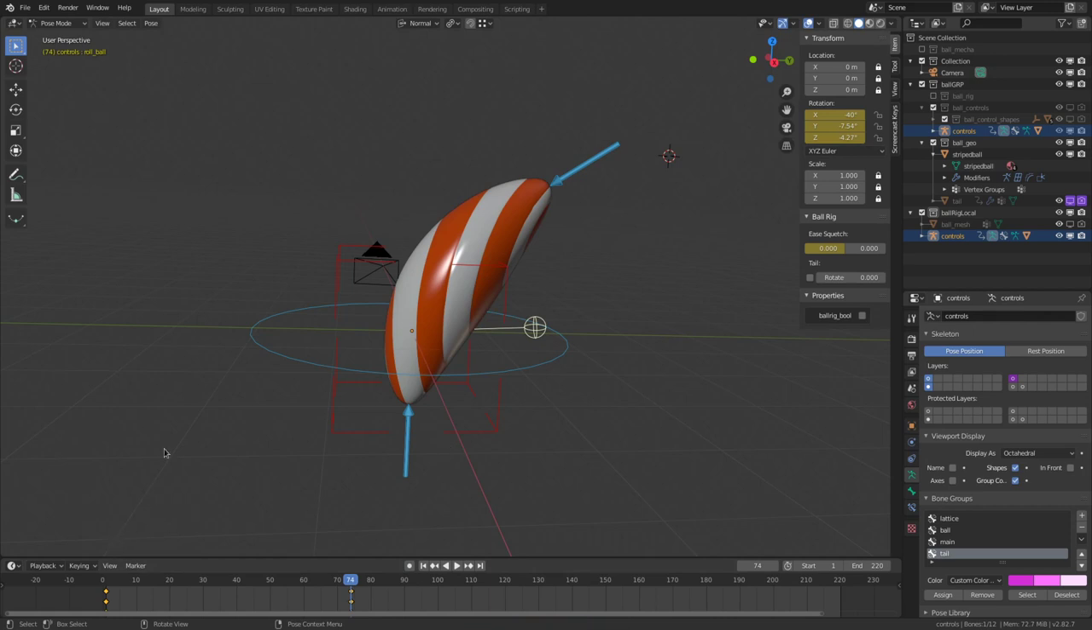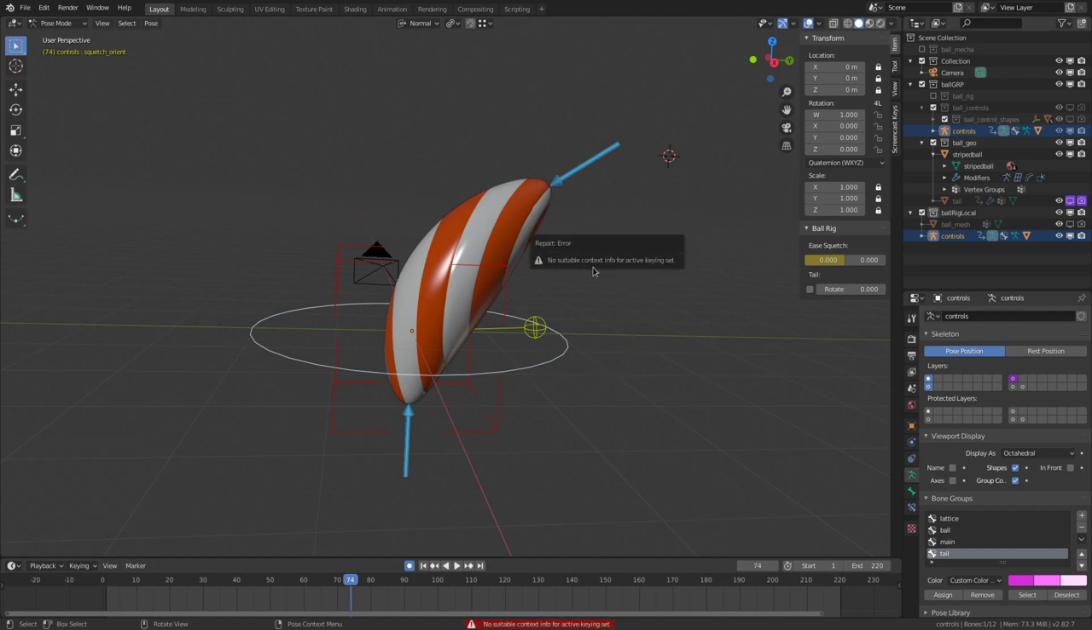So why is that? So let's say that I had this thing here, or maybe this thing here, and I hadn't set any keyframes in it at all already, right? So if I had auto key on and I had things set to available, when I try to rotate it, I would get this error: no suitable context info for active keying set.